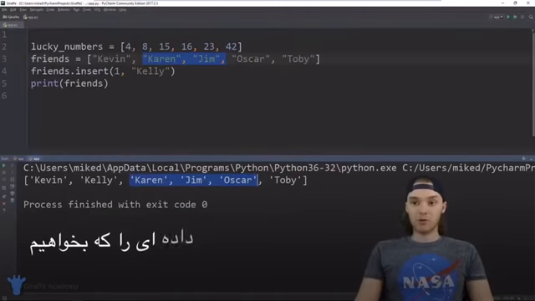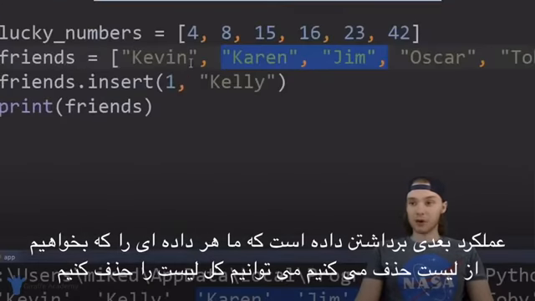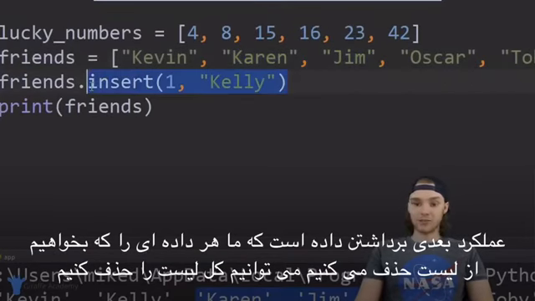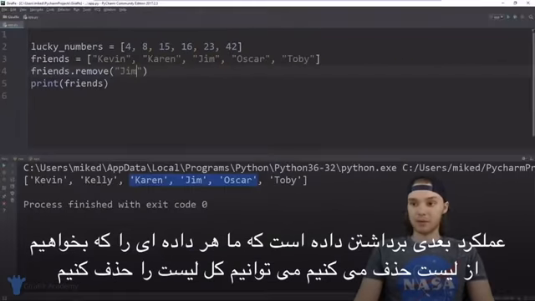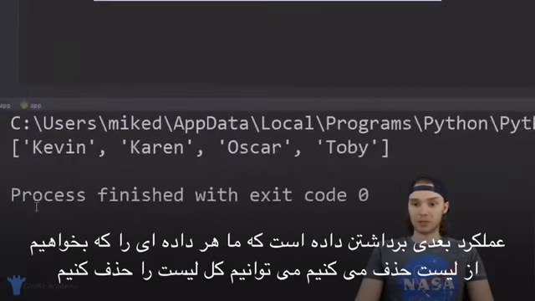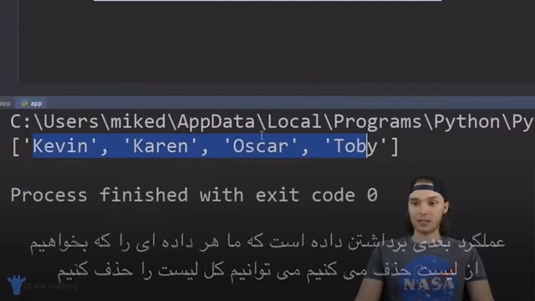We can also remove elements. So for example, let's say I wanted to remove this Jim value. All I have to do is say friends.remove, and I can just type in whatever element I want to remove. So I want to remove this Jim element. And so now when we run the program, Jim is going to be gone from the list, and we just have these 4 guys left.